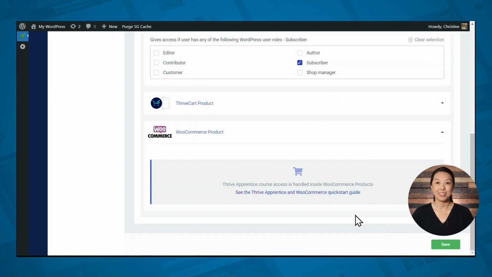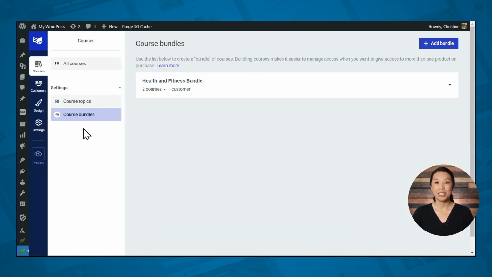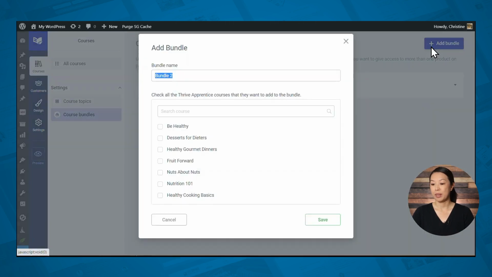Now there's one last thing I would like to show you in the Courses tab, and that is course bundles. If you would like to sell bundles of your courses, you can absolutely do that with Thrive Apprentice, and it's super easy to do. So I'll go to Add Bundle, and I'll give my bundle a name. And then all you have to do is add your courses, and then click Save.